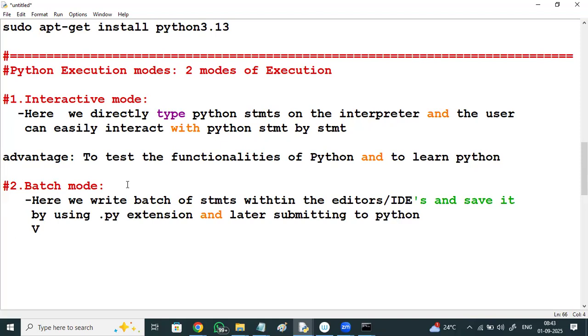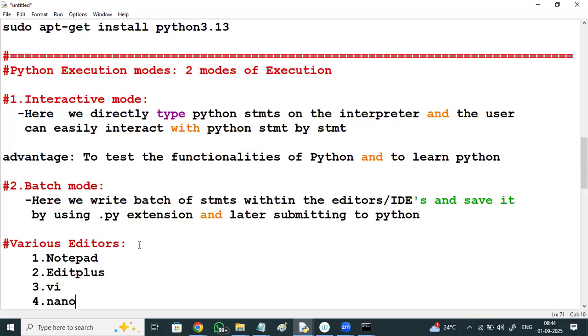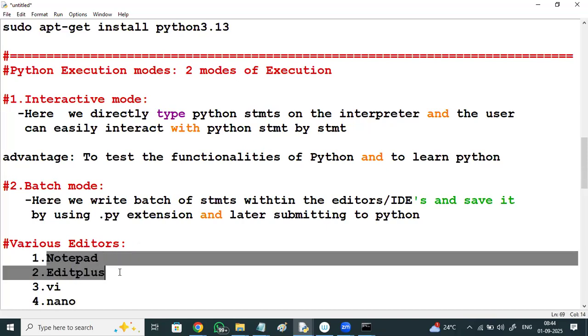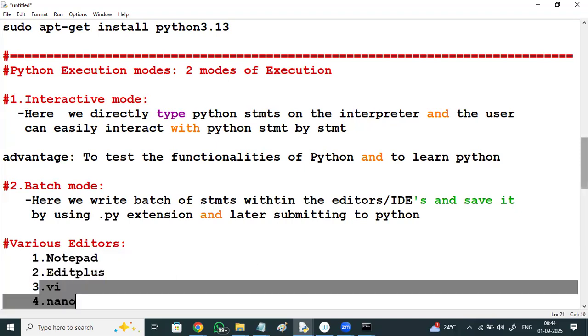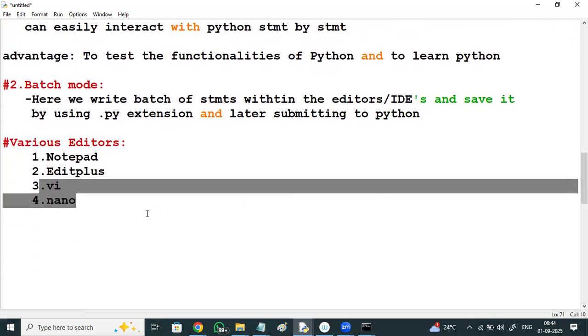What are the various editors and IDEs supported by Python? First, the editors. In the case of Windows, we use Notepad and EditPlus, where we can write Python code and create a .py file. In the case of Linux, we use vi and nano to write Python code and create a .py file. That is within the editors.